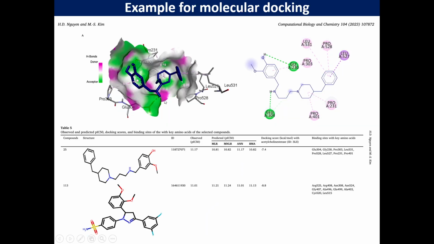Here, the example shows the 3D structure of a promising compound and the target protein. And this is the 2D structure detailing how the promising compound interacts with amino acids. After that, you can show a table like this. For example, here is compound 25, this is its structure, the ID from PubChem, this is the observed IC50, the actual data, and this is the IC50 predicted by different models, and the docking score from the targeted protein and the binding site with key amino acids.